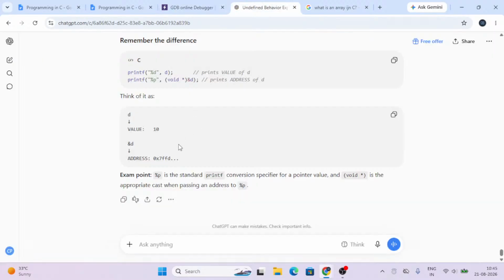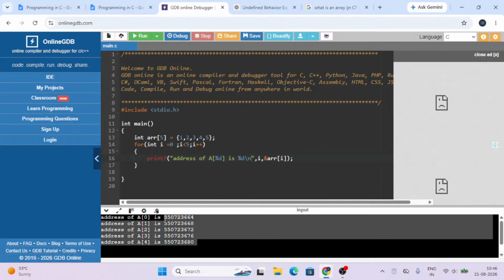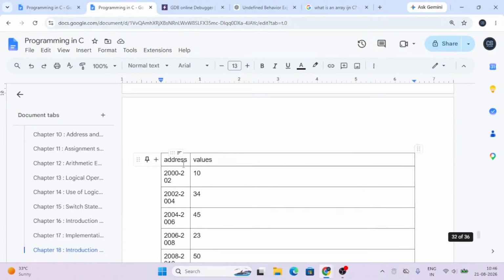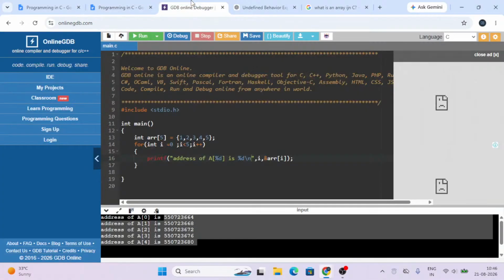If you write percentage d, it is printing in decimal form. We don't want hexadecimal form; I want to see it in integer form. You can see here these are all in continuous memory locations. So that is what I mean here. We store the sequence of elements in contiguous memory, not random memory.